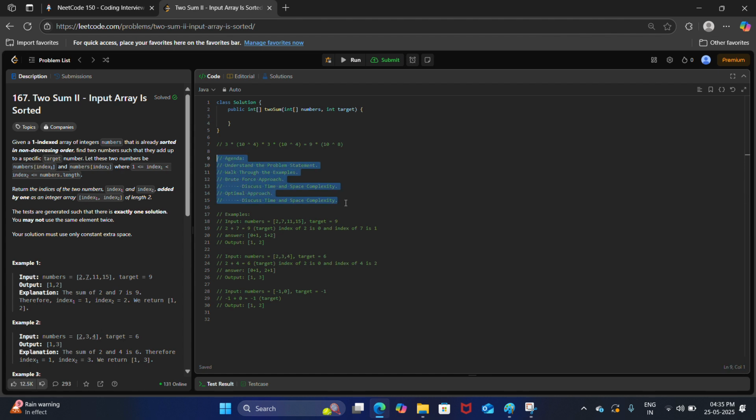Understand the problem statement, walk through the examples, discuss the brute force approach, and code the brute force approach, discuss the time and space complexity of the brute force approach. Then we'll discuss the optimal approach and we'll implement it, and we'll discuss the time and space complexity of it. So let's understand the problem.